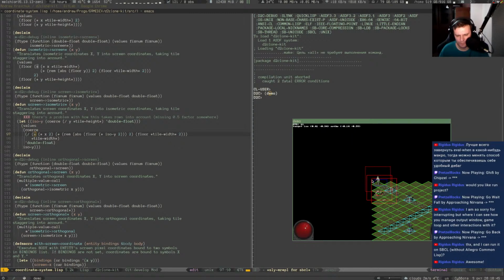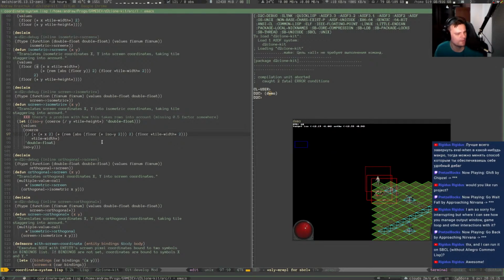So this row is staggered. It is half a tile width to the left. And if I move over that tile here, this blue rectangle is also to the left. But then when I move to the next row, which is staggered to the right, it goes to the right too. So now it is right. Yay. Okay, cool.